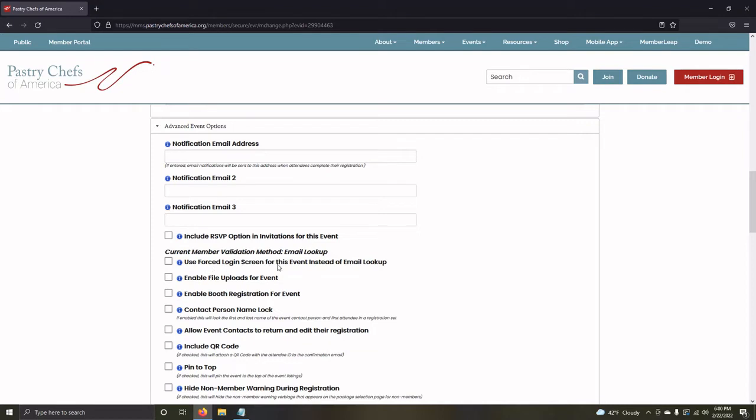Use forced login screen for this event instead of email lookup. This option here is showing up because the current member validation is email lookup. If you enable this, despite what you have enabled in the global configuration, there would be a login screen for this specific event instead of just using email lookup.